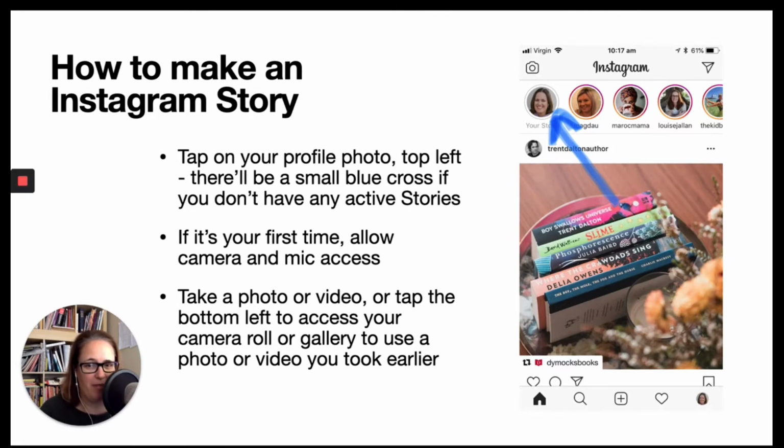When you're in Instagram, tap on your profile photo. So it's on the top left there, you can see in my picture. If you haven't posted any stories in the last 24 hours, there'll be a little blue plus sign on that picture as well. If it's the first time you've made a story, your phone and Instagram will probably ask you, can we have access to your camera? Can we have access to your microphone? So you'll have to say yes to both of those before you can make a story.